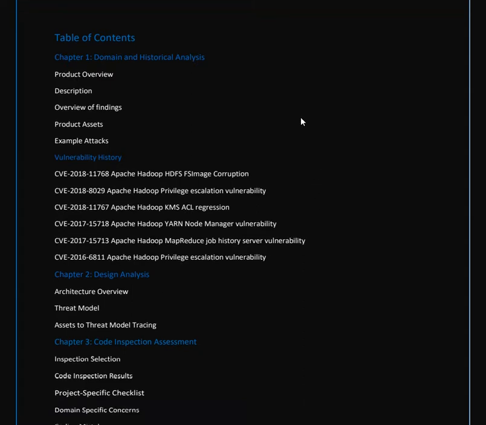This document contains 3 main chapters. In the first chapter I have discussed the domain and historical analysis of Hadoop. This includes product overview, description, overview of findings, product assets, example attacks and vulnerability history.